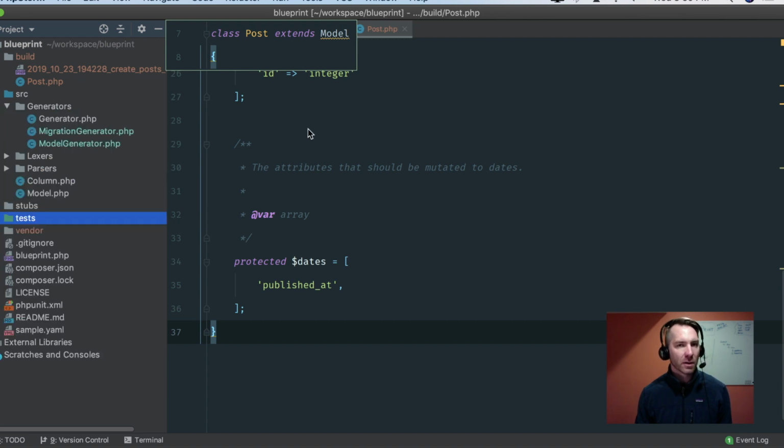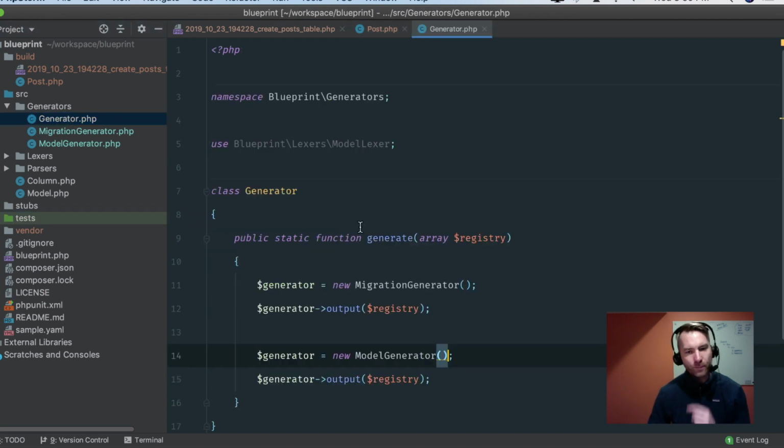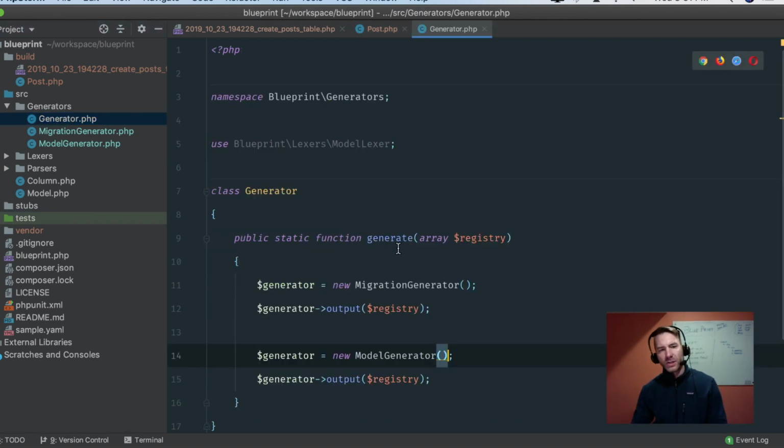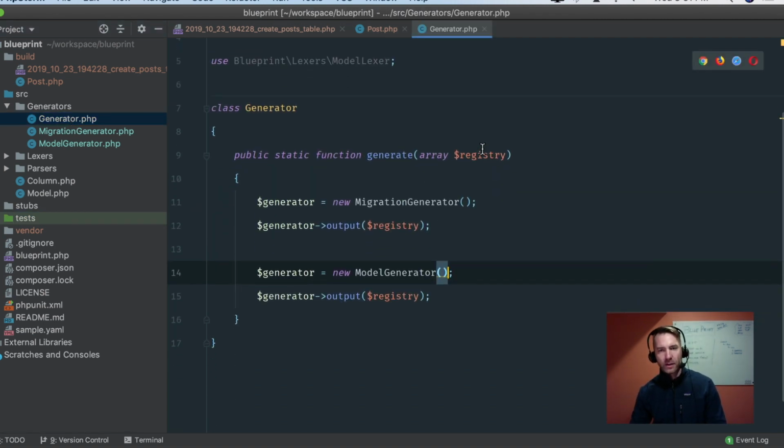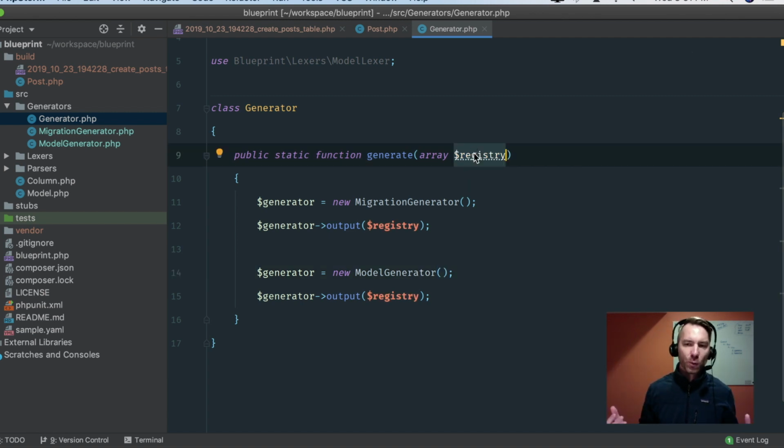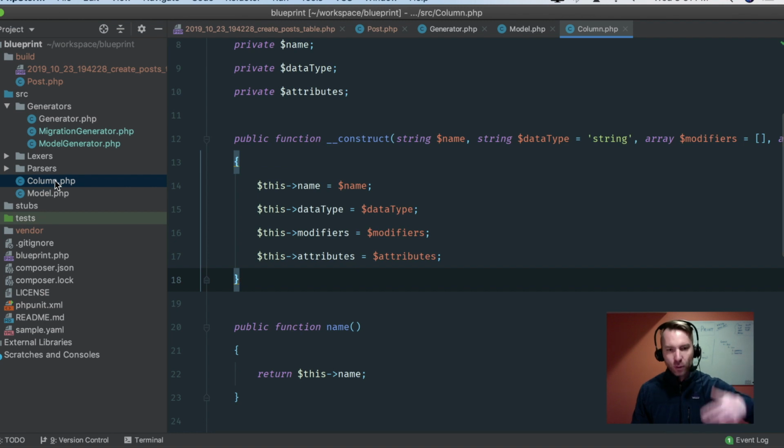So let's take a look at what these look like. Right now, I just have this static class generator. It takes in the registry, which is really the syntax tree, if you will. This is the parsed, lexed definition of whatever the terms were. So things that are ready to be used, already parsed into models and columns and eventually controllers and actions and so forth.